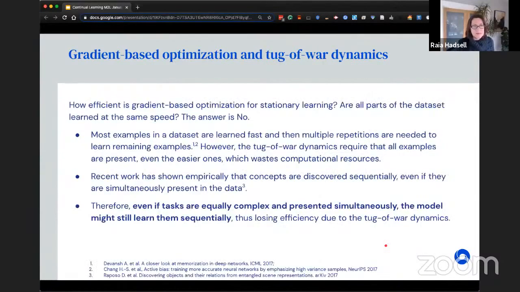So you'll say, but maybe this is really efficient for stationary learning, right? I'm changing each parameter in just one direction in a tug of war, but maybe all parts of the data set are learned at the same speed, at the same time. So even though you're sort of splitting the decisions into all these little tugs of war, it doesn't really matter. It's going to be efficient overall. But this isn't actually what happens.